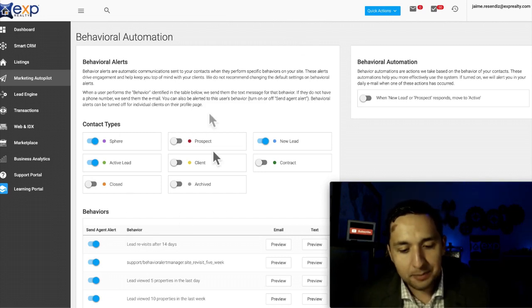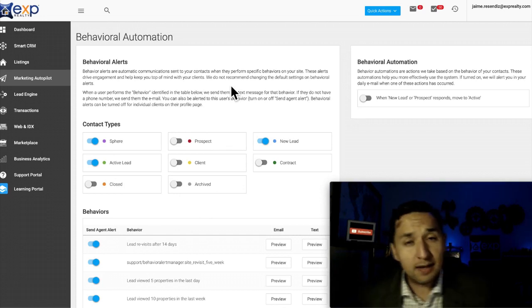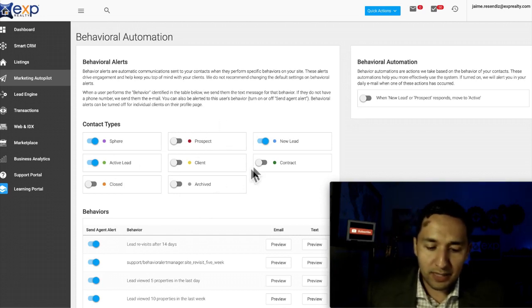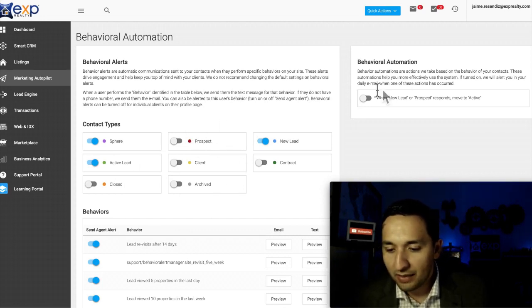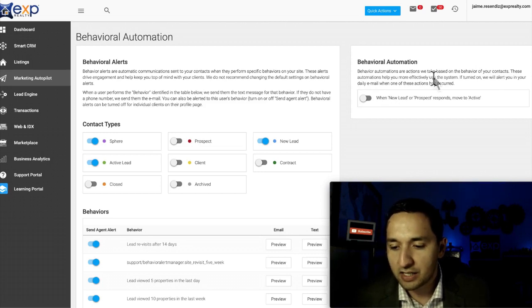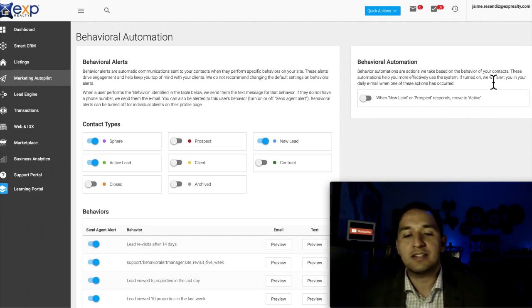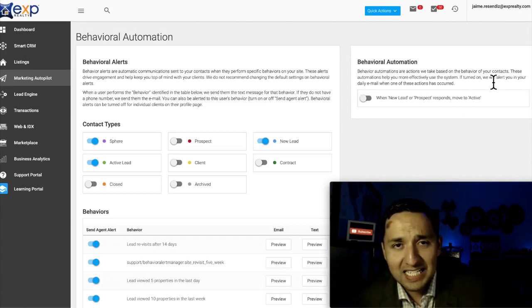The contact types depend on how you actually categorize your lead, so I have a few things turned on and turned off that way. And then you see behavioral automations are actions we take based on the behavior of your contacts. These automations help you more effectively use the system. If turned on, we will alert you in your daily email when one of these actions has occurred. So you get notifications as well.